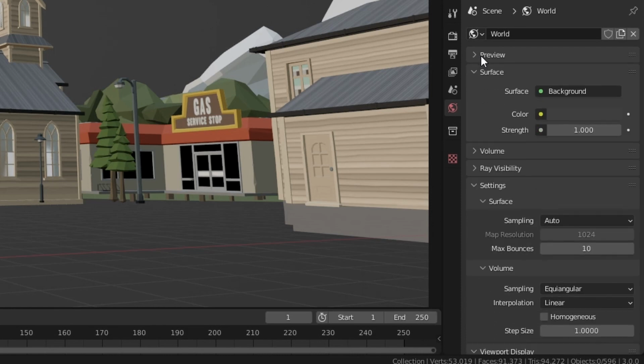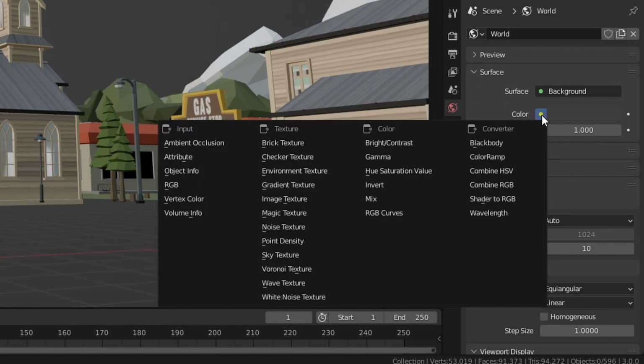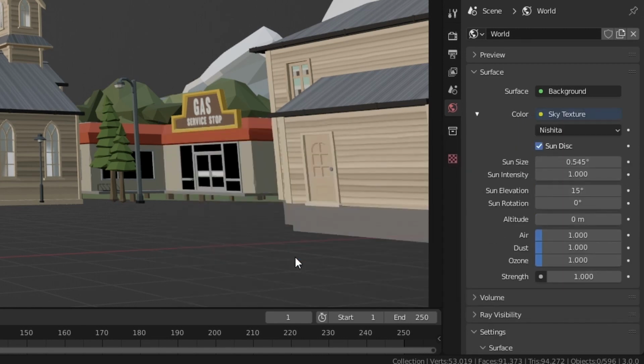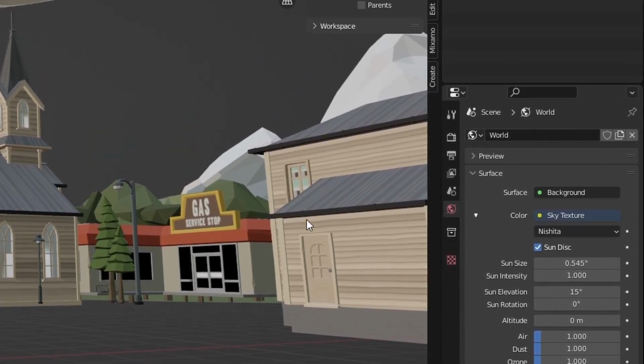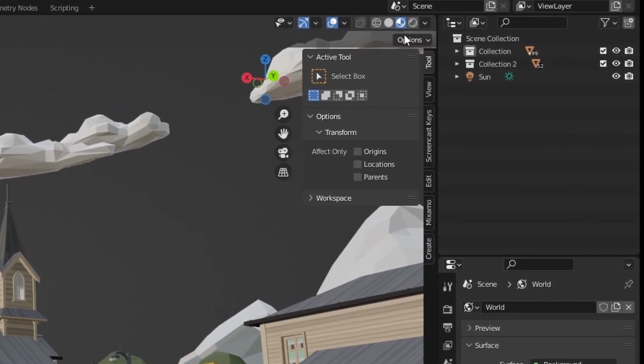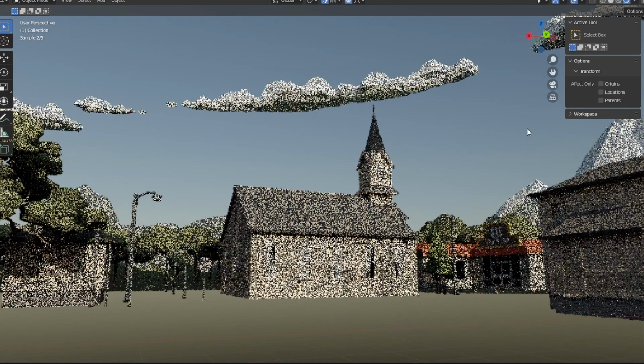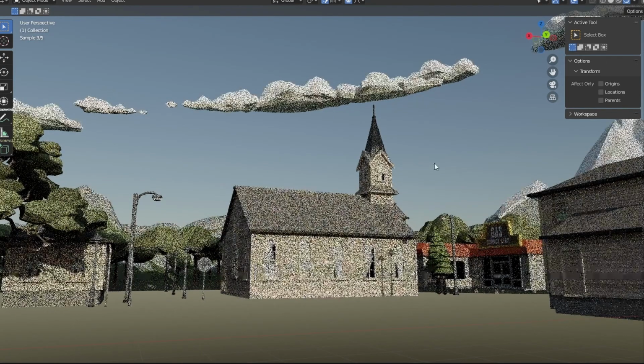To add one, you have to go to World Properties and add a sky texture by clicking on the yellow dot next to color and select sky texture from the list. Make sure the type is set to Nishita for the best result. To make sure we can see all the changes we are making to the settings of the sky texture, we need to set the viewport shading to render preview.